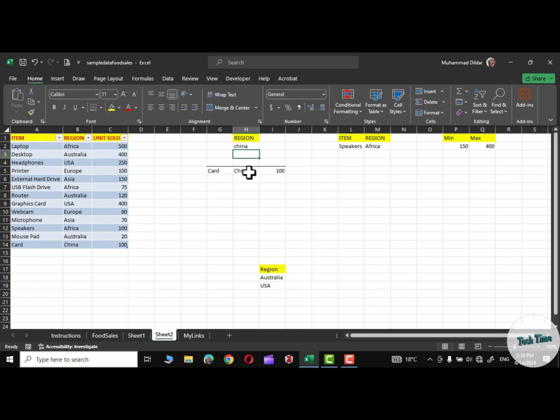It is actually dynamic data, and whatever you include right over here, it would be displayed based on your criteria. And let me insert something like India. It's showing error. So how can we get rid of this?